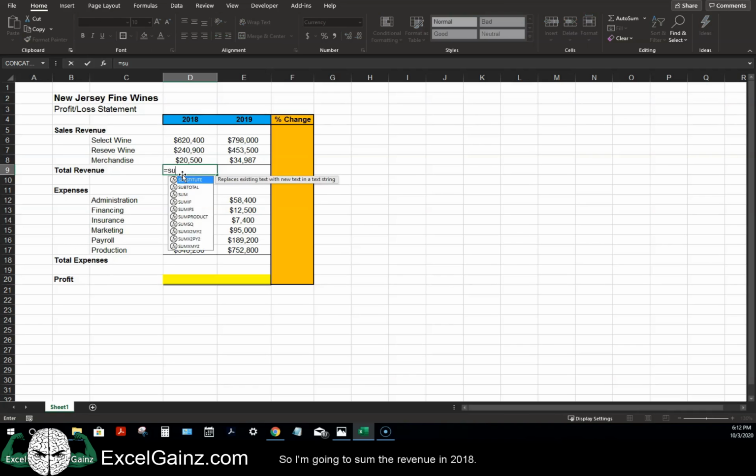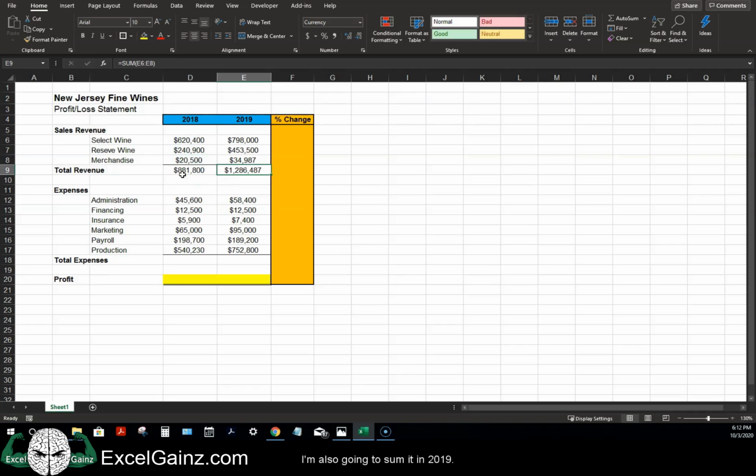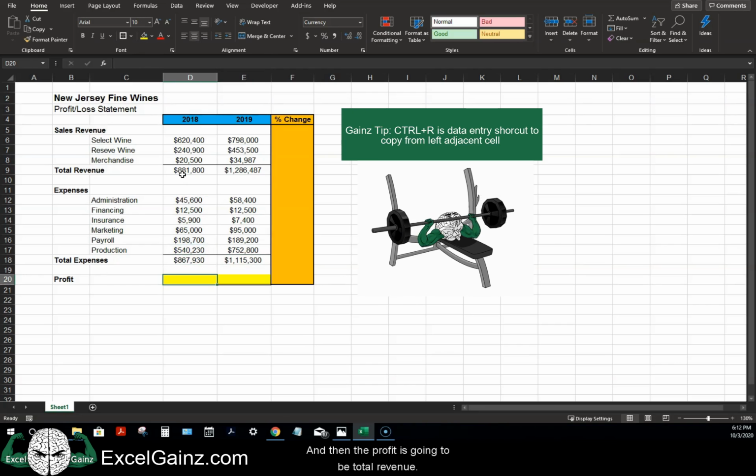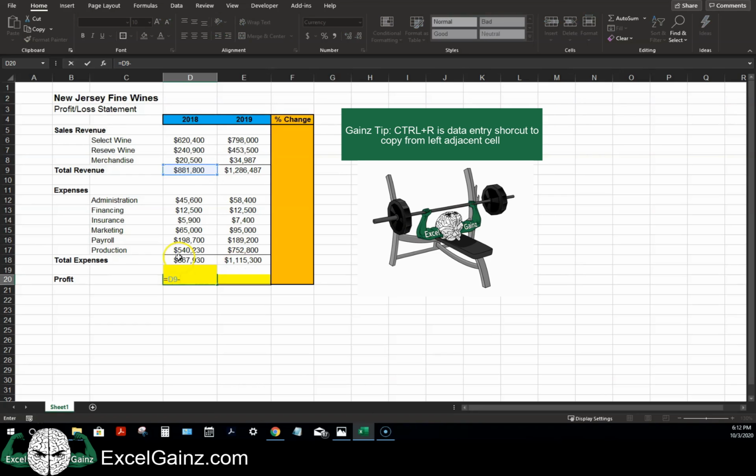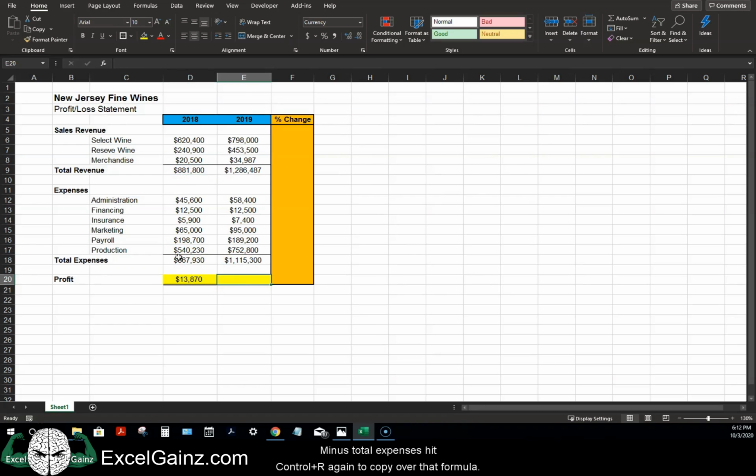So I'm going to sum the revenue in 2018. I'm also going to sum it in 2019, as well as the total expenses. And what I'm hitting here is Control R, which is a shortcut that copies the formula that's in the left adjacent cell. And then the profit is going to be total revenue minus total expenses. Hit Control R again to copy over that formula.